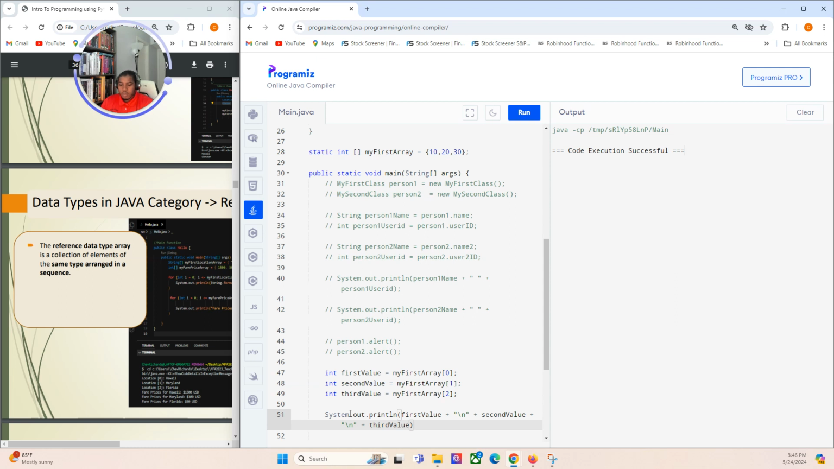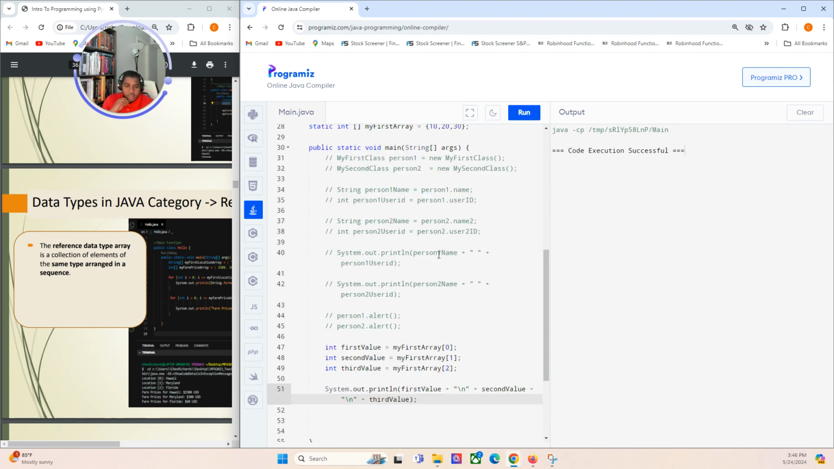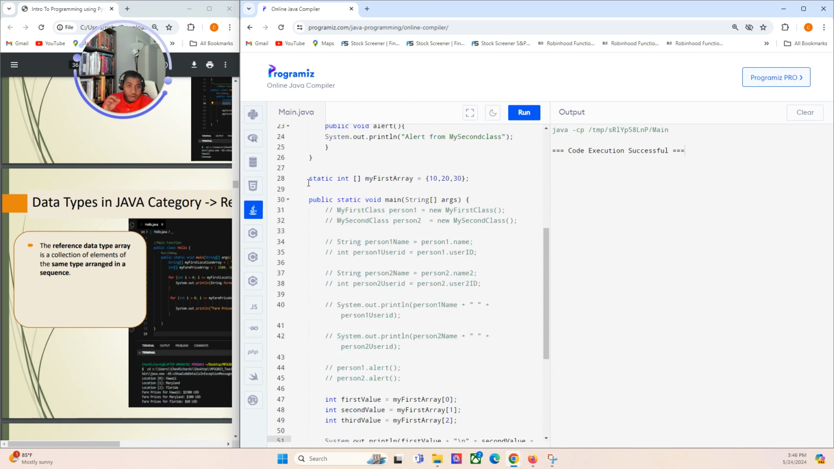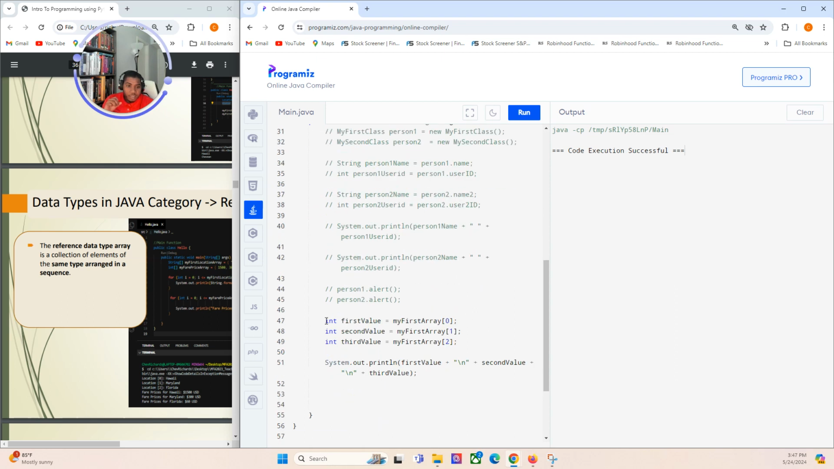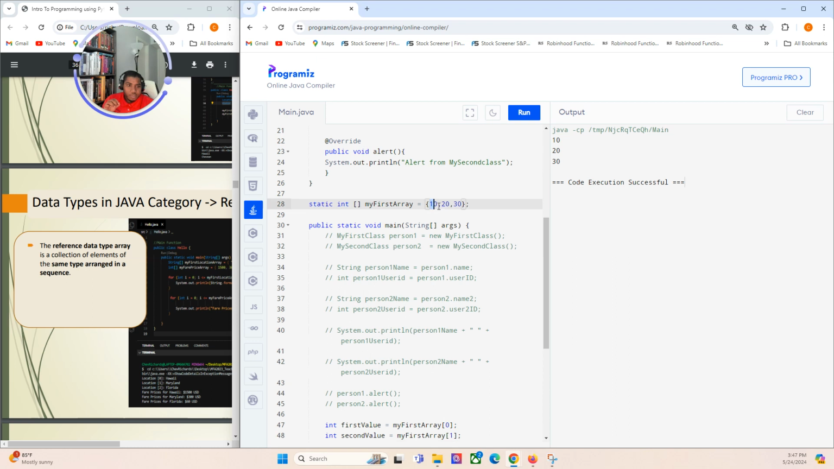So that's declaring and initializing. This is declaring and initializing an array. This is accessing an array. This is printing an array. So we access and we can print these values. Okay, 10, 20, 30. That's what's in there.